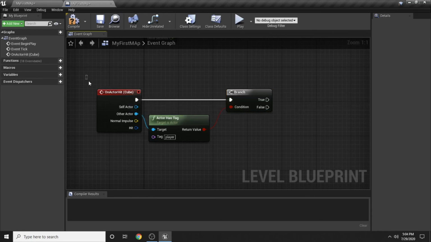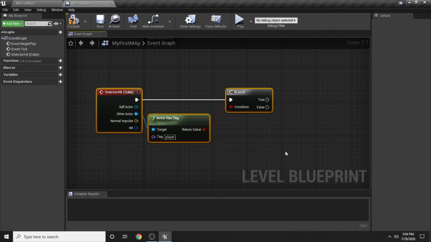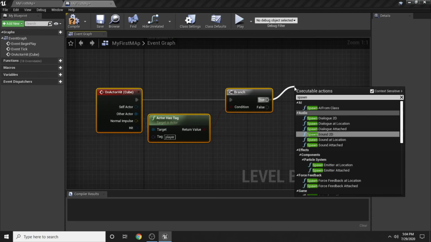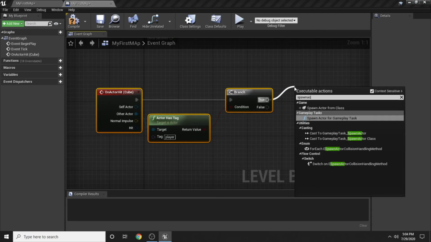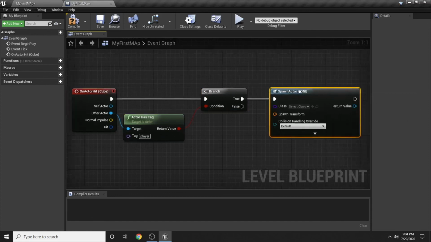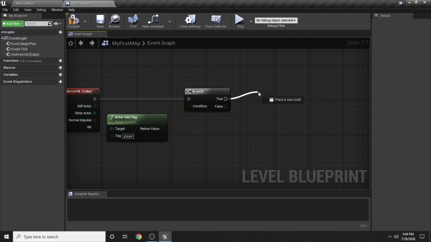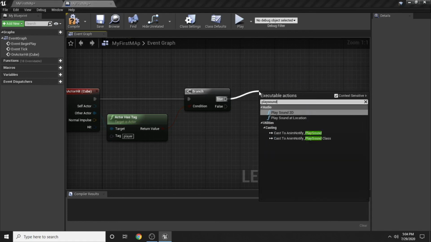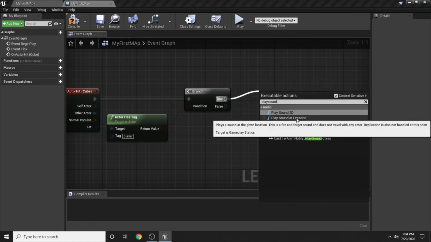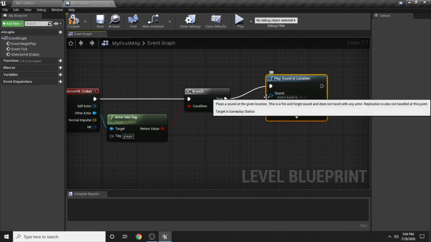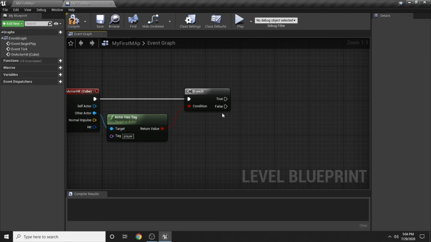So to reiterate, when something hits the cube, I want to check if it's the right actor using this if check, and if it's true, the player has hit it, and I can, for example, spawn other actors like coins or mushrooms or anything like that. I don't have any right now in my project. I can also use place sound at location, and I can place sounds as well. I can also break the box.